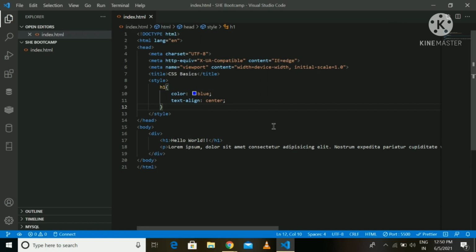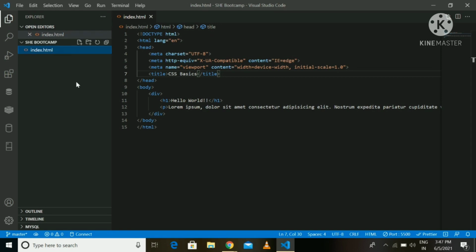Okay, now let's move on to the last step, that is external CSS. With the use of an external style sheet, we can change the look of an entire website by changing just one file. Before that, we can remove our internal CSS from our code. For adding external CSS to our code, we should create a new file named style.css.